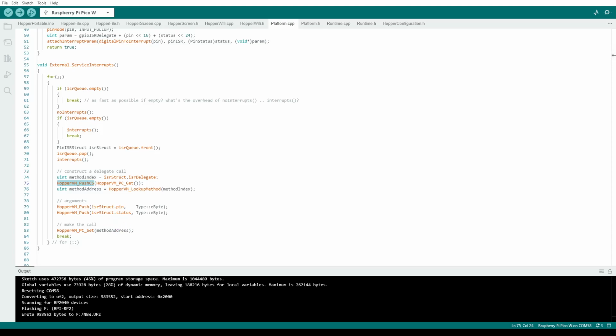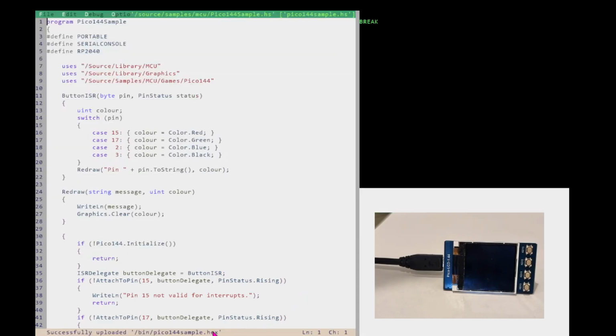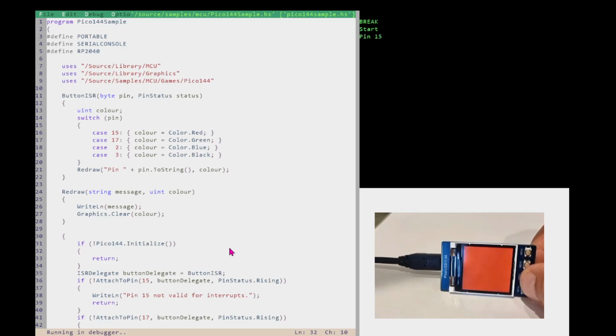So let's go back to Hopper. If I build this with F7, it's built it, and now if I launch the debugger, it's going to break what's running already, and it's successfully uploaded it. And then if I F5, we're now running in the debugger. Yeah, it's up and running. And if I go and press buttons, I'll change the colors.